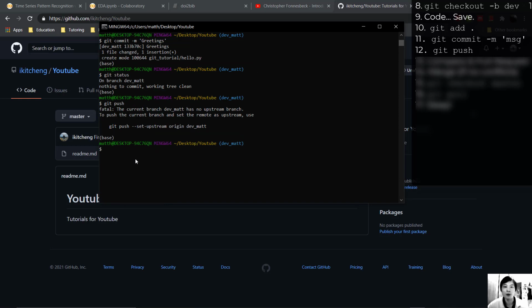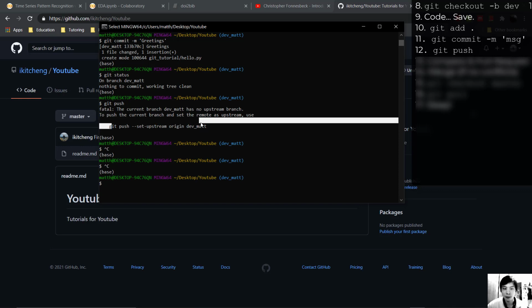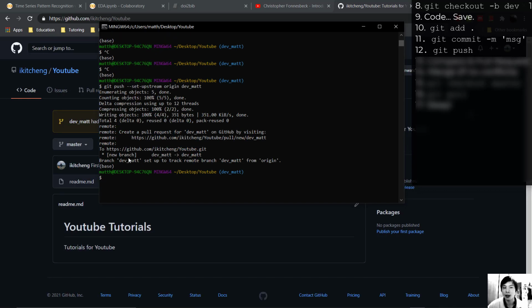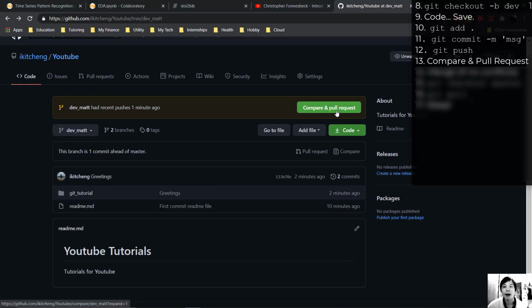Because we're on a new branch, we haven't set what we are pushing to. So let's just copy this command here, Control C, and then right click to paste. Oh my god, it never works. Control C, right click. All right, awesome. So that's been pushed to GitHub. You can go ahead and compare and pull requests. That's only if you want to pull it into master, so everybody who may be collaborating with you can see it.